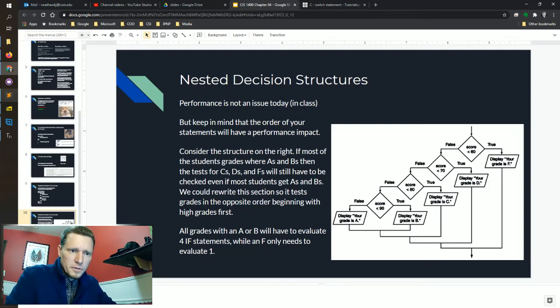Most of the students, and I assume most of you, are probably going to have an A or B or maybe a C. So I'm going to have a lot of A's and B's, and this program is going to have to check for the F's, the D's, and the C's on all of them. Okay, that's probably not the most efficient way to write this.